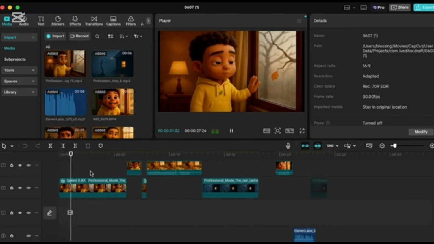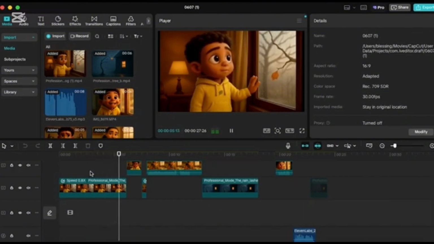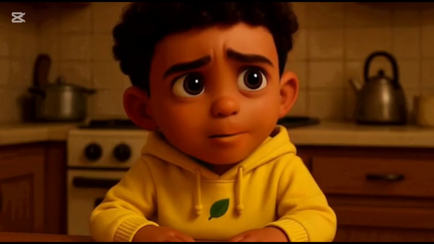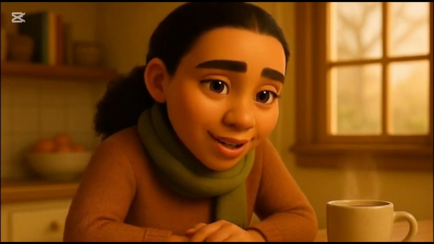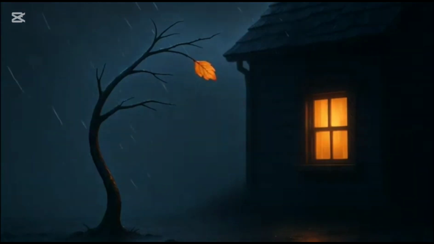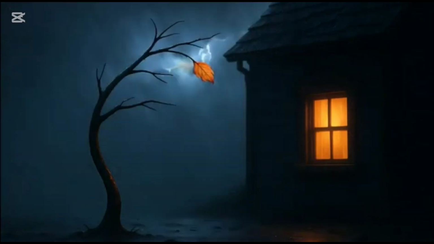On the coldest morning of autumn, a boy stared out the window at the old tree in the yard. Is the tree dying, Mama? No, sweetheart, some leaves stay a little longer, just like little hope. That night, the wind howled and rain poured down.